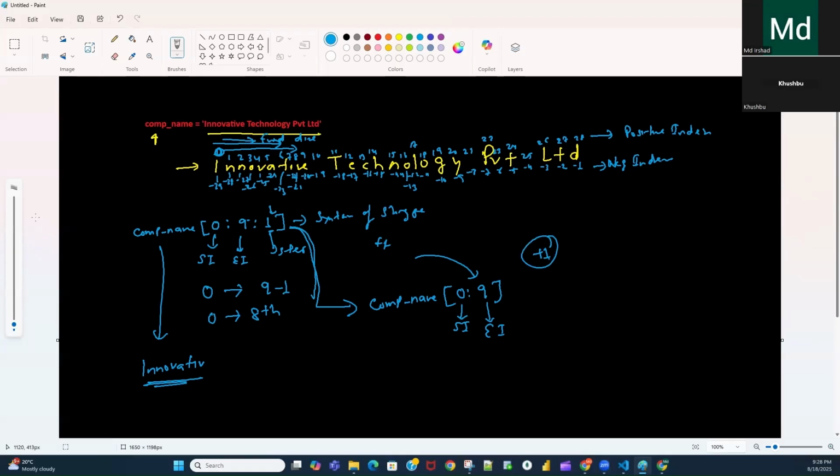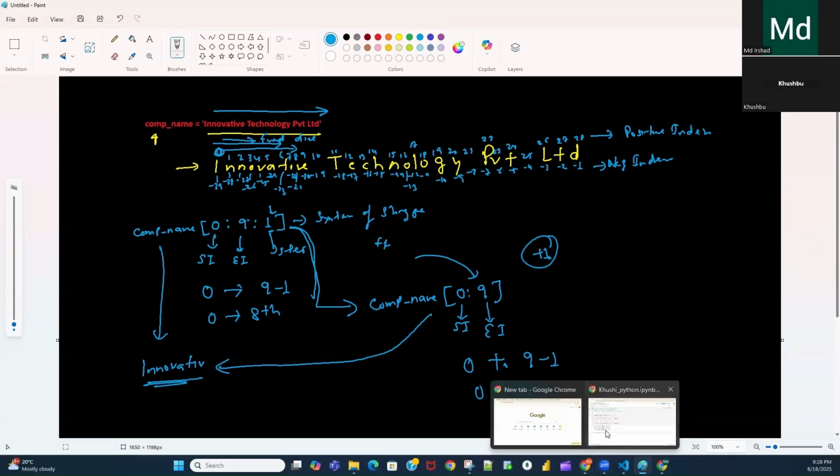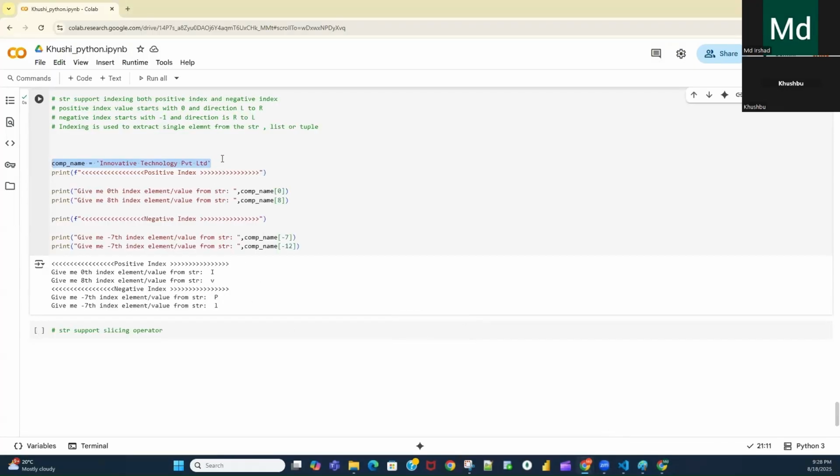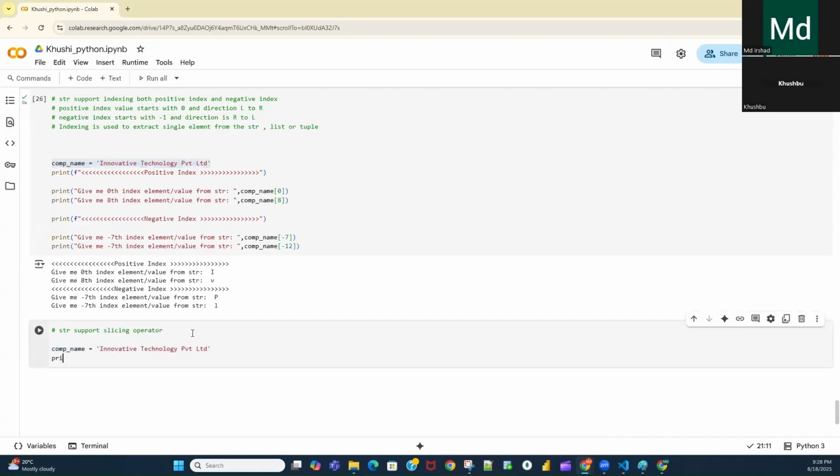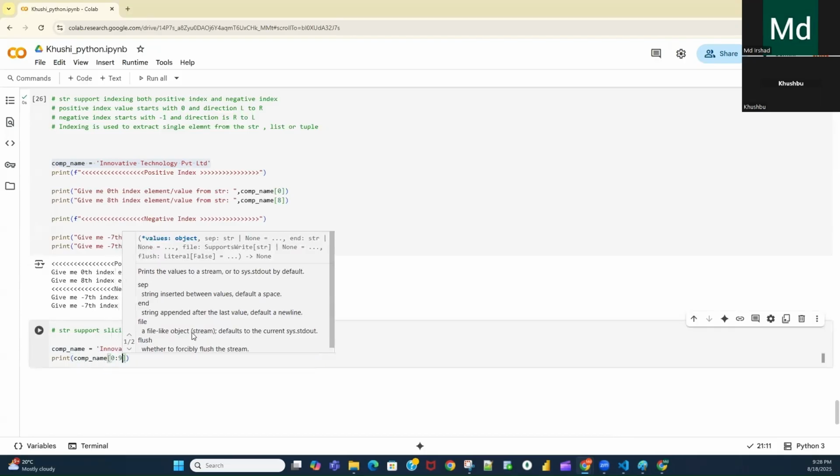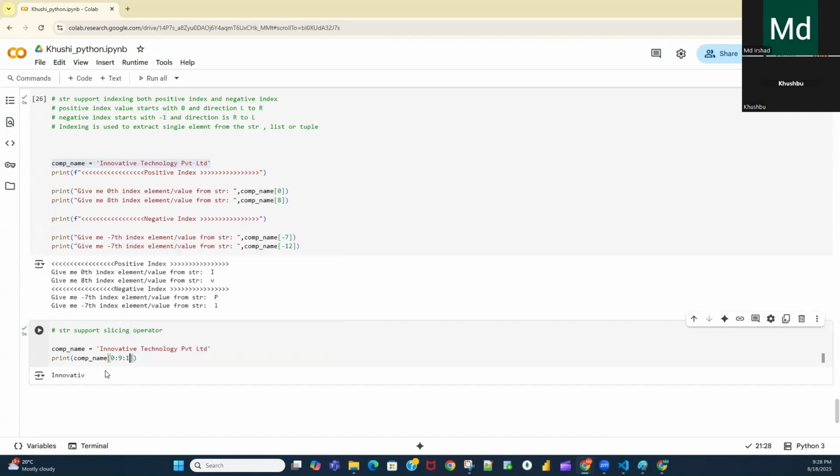When this is positive one, slicing operator will extract the value in forward direction from start index to end -1. That means 0 to 8. Again, this will also give you the same data. If I execute this, let me take this data, company name, and if I write here 0:9:1, see here, it is giving me INNOVATIV.